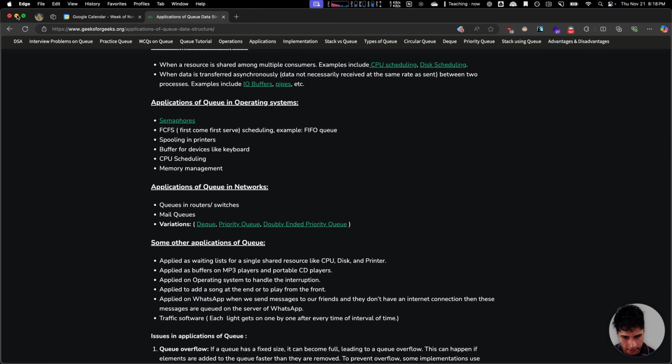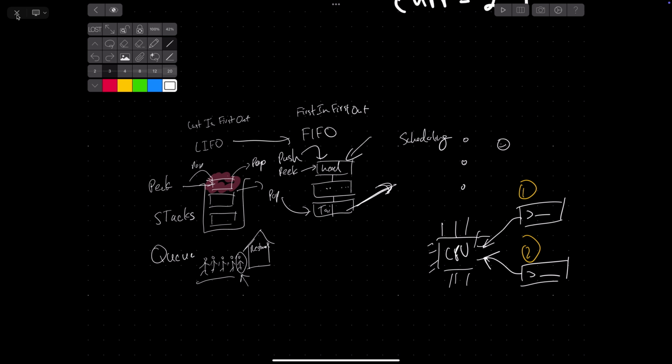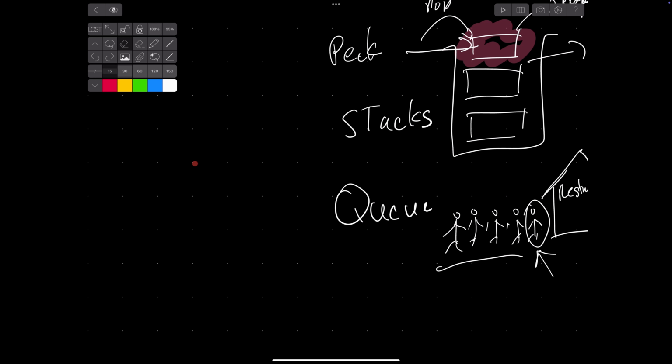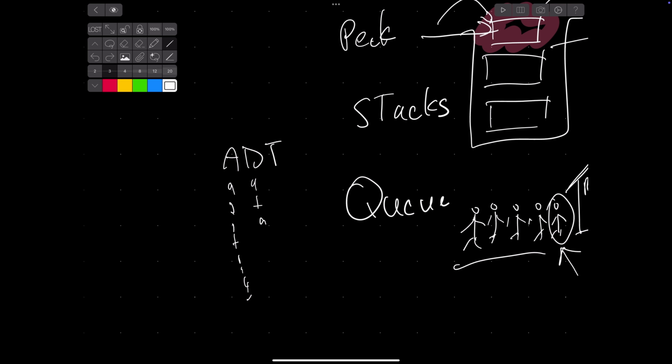So anyways, that's essentially the application of a queue, and I've covered the fundamental concept of a queue, and how queues are just like stacks. Stacks are something called ADTs, which stands for abstract data type.